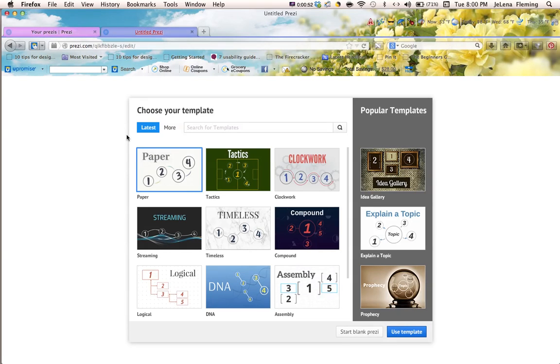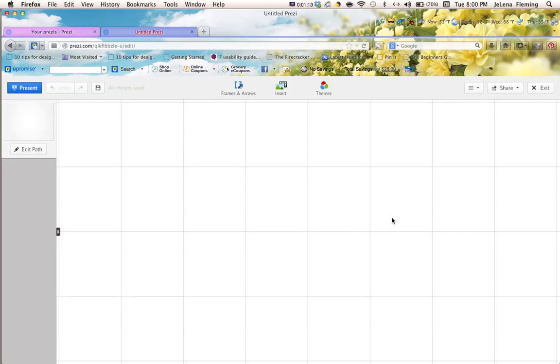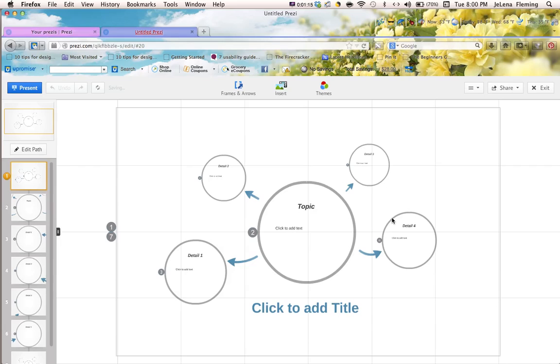Okay, so now we're on the screen where you can choose the template that Prezi has already pre-made for you. You can come down to the bottom here and say Start Blank Prezi, but in this case, let's go ahead and just use what they already have. So I'm going to choose from the popular templates, explain a topic. I'm going to double click on that, and it brings up that template here.